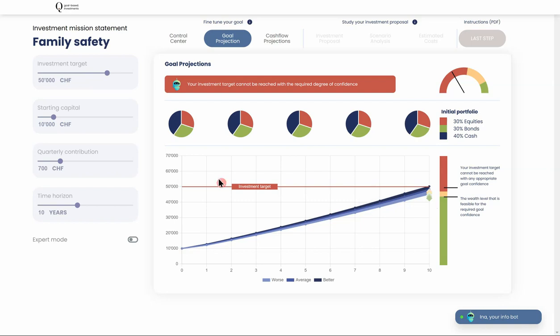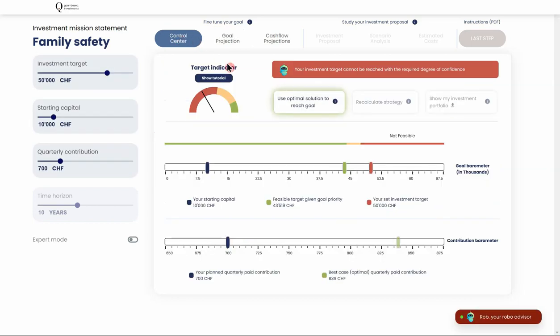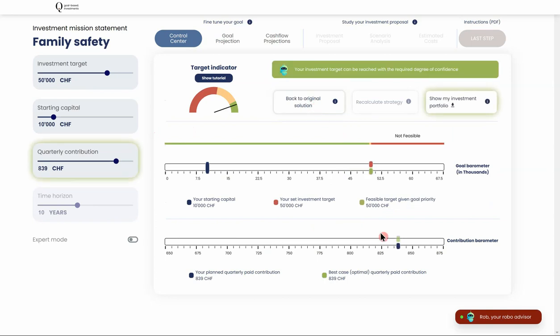Going back to the control center, we can use the system to show us the optimal solution for our investment goal. By clicking on Use Optimal Solution, we learn about the required optimal contribution that is necessary to reach our investment goal. By clicking on this tab, the mission statement adopts the new contribution. In this instance, increasing the contribution from 700 Swiss francs to 840 Swiss francs would be enough to reach our target wealth level. We can now look at how the goal projection has changed.